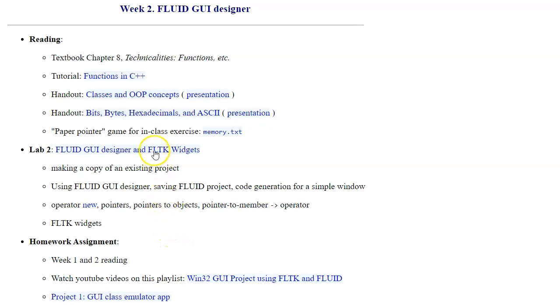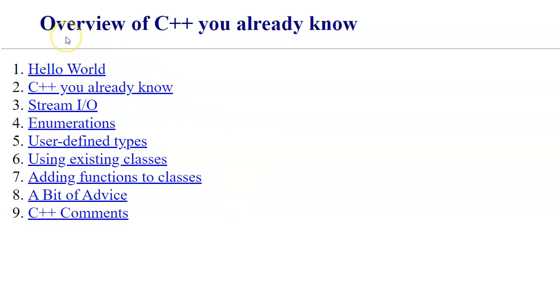In this video, I'd like to show you a presentation about classes and some object-oriented concepts. And I call this presentation an overview of C++. You already know many of these topics because we have already covered them in the last semester.